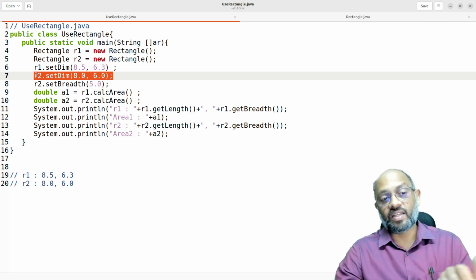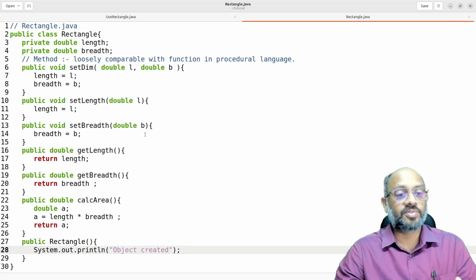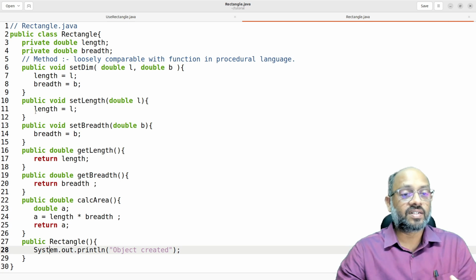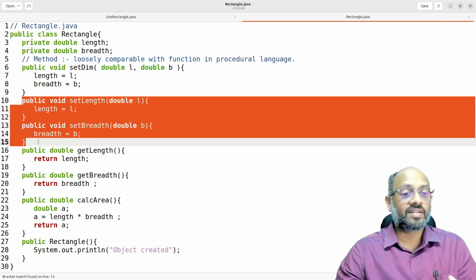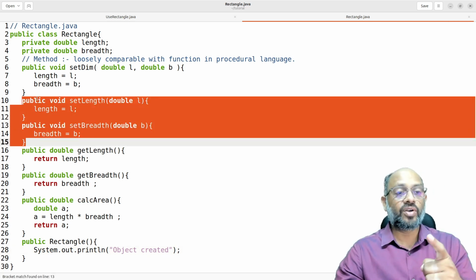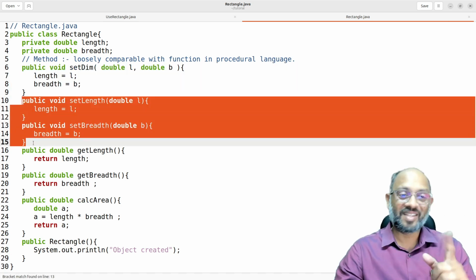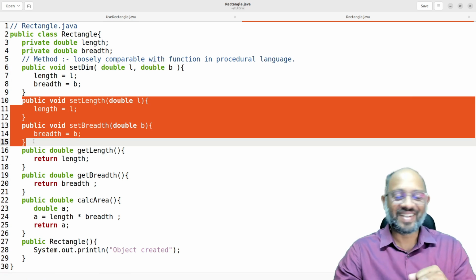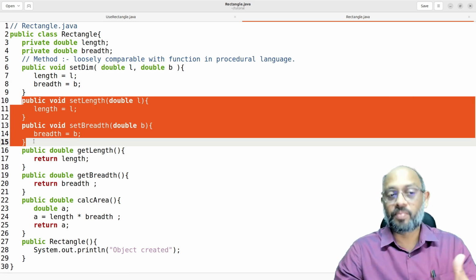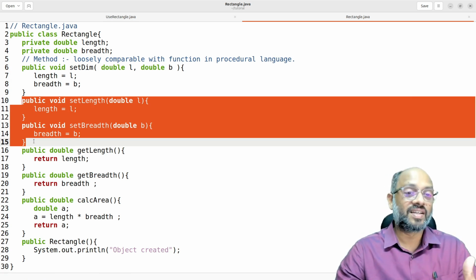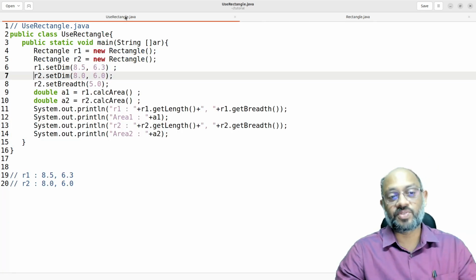Otherwise, do we have any other option? Yes, let us try to see. setLength, setBreadth. Okay, if you don't want to call this one method, you have to call these two methods with the Rectangle object. So again, this is not a feasible solution to the problem. Then what is the solution? What can be the solution?